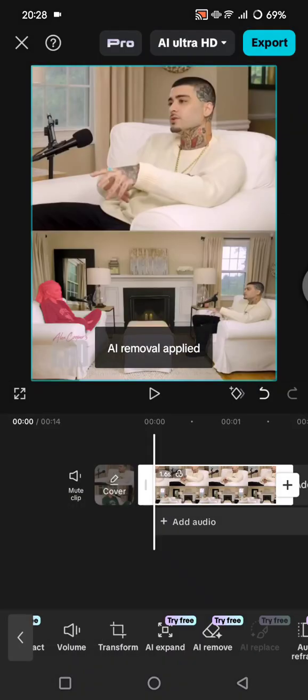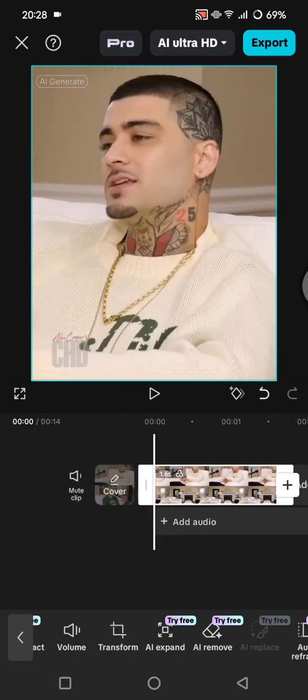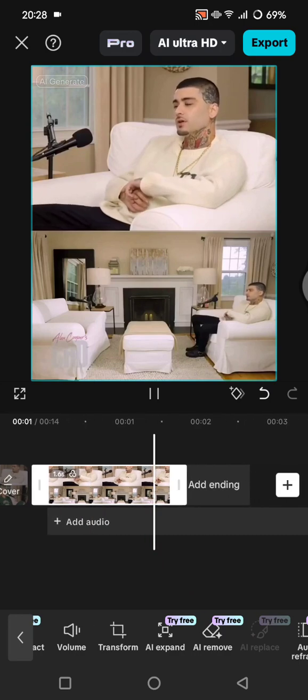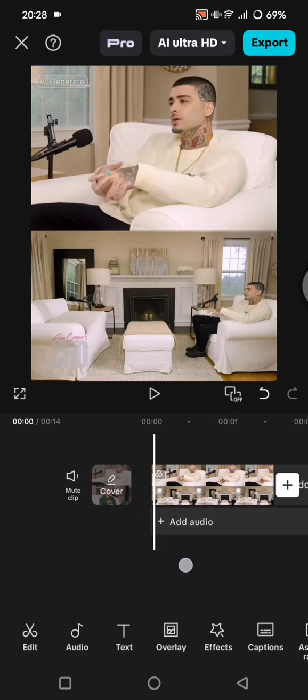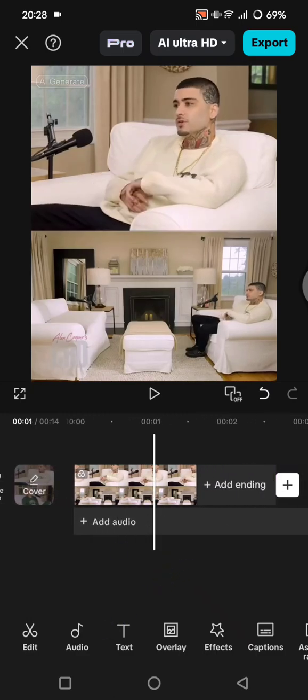Okay, now the AI removal has been applied, and when I play the video, as you guys can see, the person has now disappeared. If you want to make a dynamic animation, you can also use keyframes to make the person appear and disappear in the video.